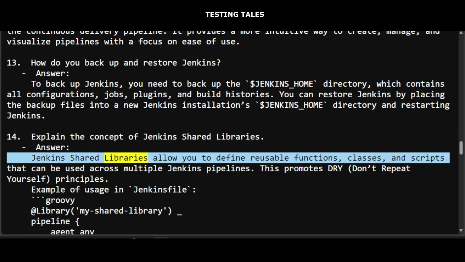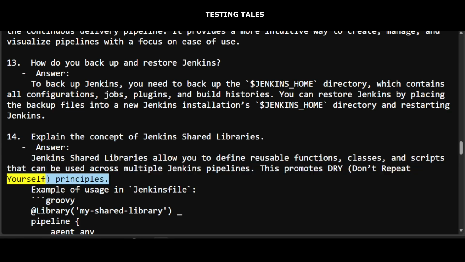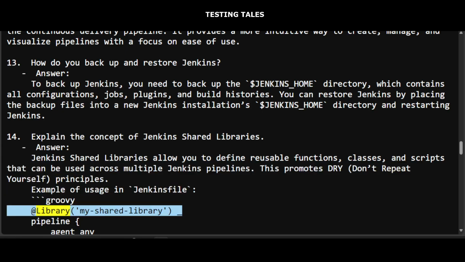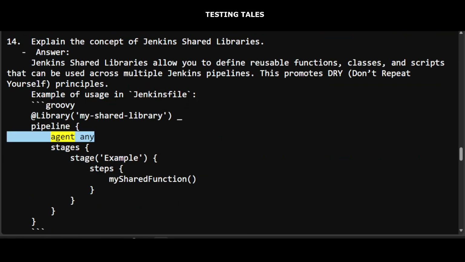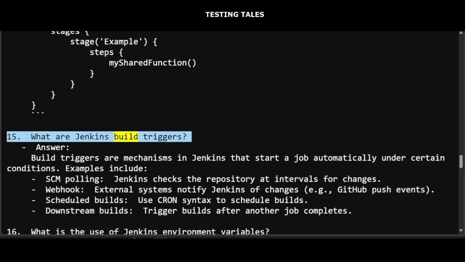Answer: Jenkins shared libraries allow you to define reusable functions, classes, and scripts that can be used across multiple Jenkins pipelines. This promotes DRY, don't repeat yourself, principles. Example of usage in Jenkinsfile: Groovy, @Library('my-shared-library') _, pipeline, agent any, stages, stage('Example'), steps, myS​haredFunction(). 15. What are Jenkins build triggers?